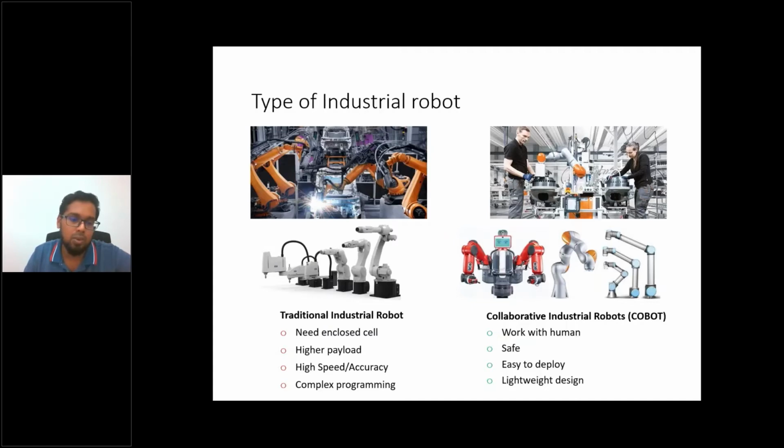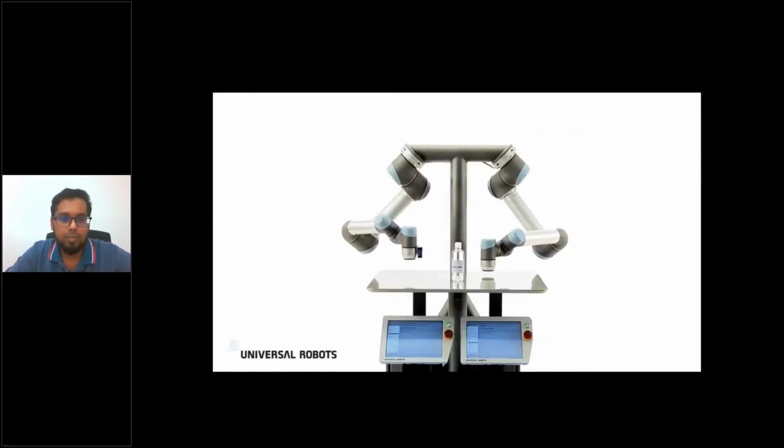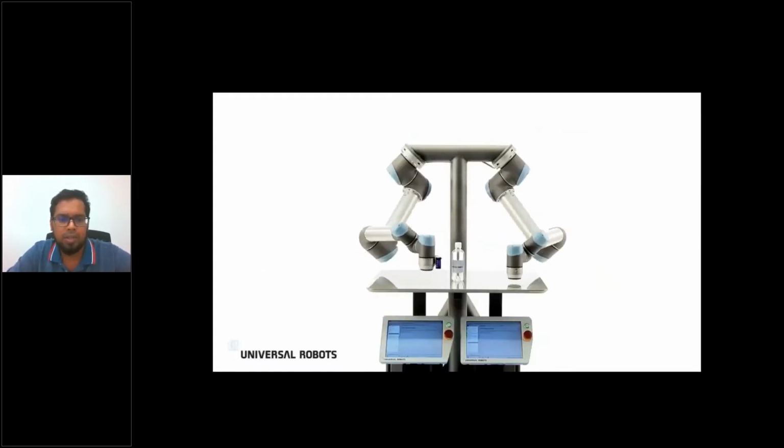But the traditional industrial robot has higher payload, higher speed and accuracy, so it's vice versa on the cobot. Traditional robots also normally have complex programming, but they are improving, as simplified program structures and teaching methods are coming out. The collaborative robot, on the other hand, has a lightweight design and a simple system that is easy to deploy. I'll show you a video where you can understand what a cobot is about. This is an example of a cobot, from Universal Robots.